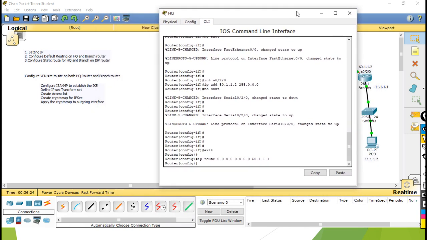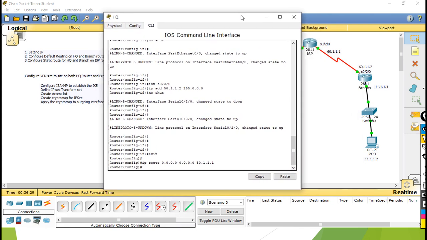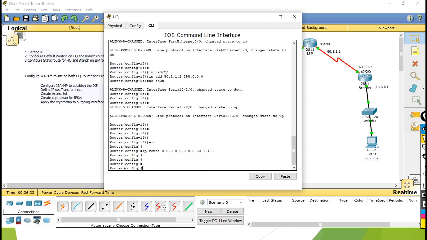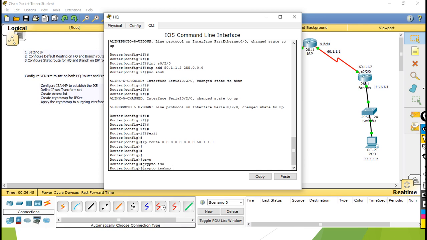The very first thing we are going to do here, actually, let me keep it in the middle. The first step is to configure ISAKMP to establish the IKE, meaning Internet Key Exchange. For that, the command is going to be crypto isakmp.